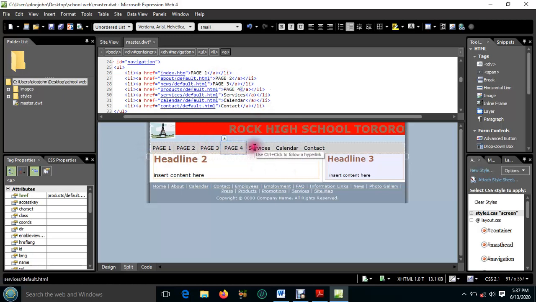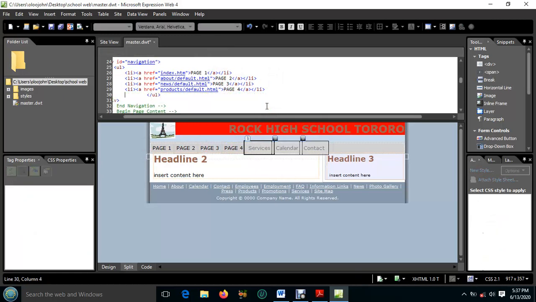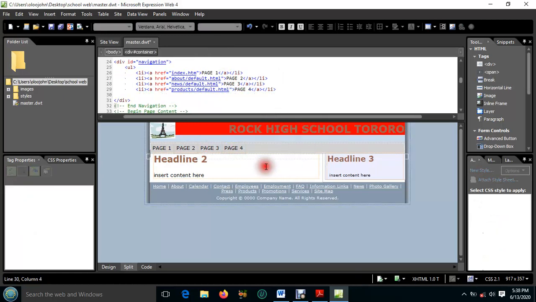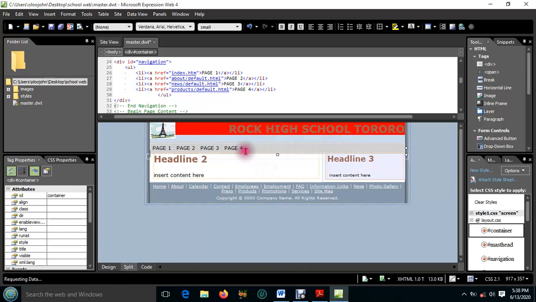And we are going to delete the ones we are not going to use, the services, calendar, and contact. So come to the code and select the line of services up to contact, then you delete. So when you come back and click on this one, you will see they are no longer there. So you are done with editing the buttons. Now these buttons, we call them the navigation buttons, the movement buttons.